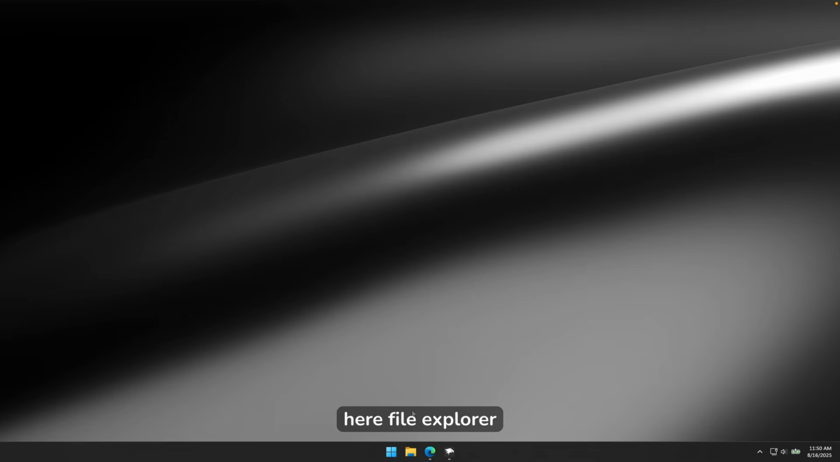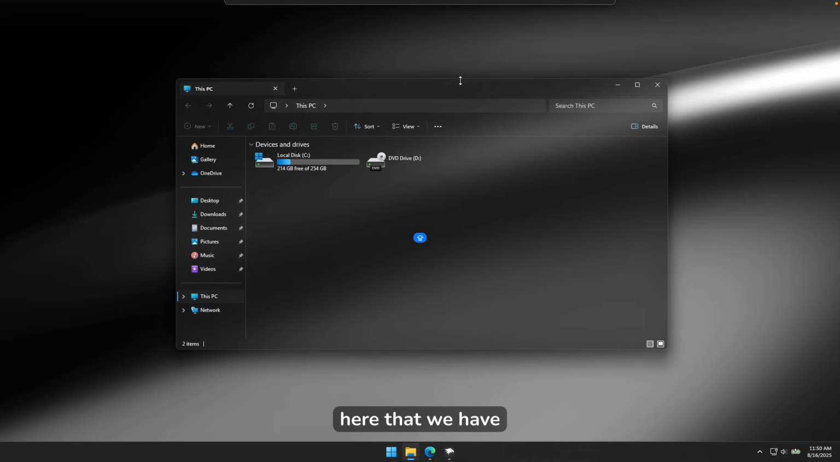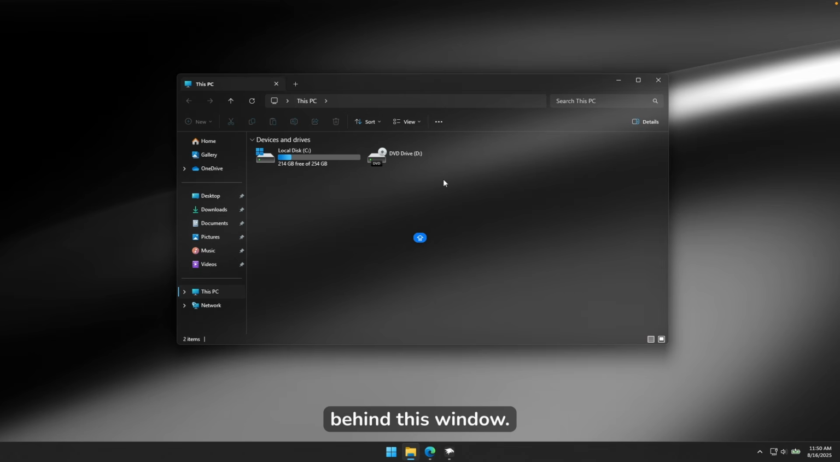And now if I open here File Explorer, we can see here that we have already here this transparent effect, which also reflects the background behind this window.